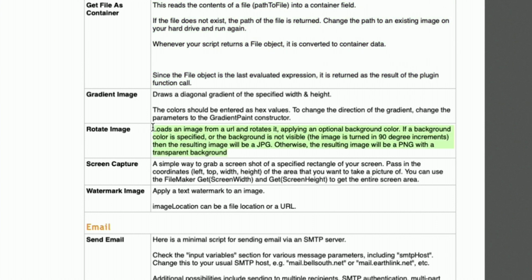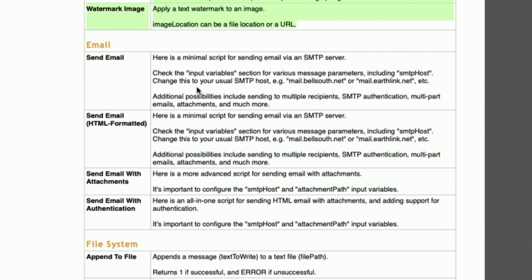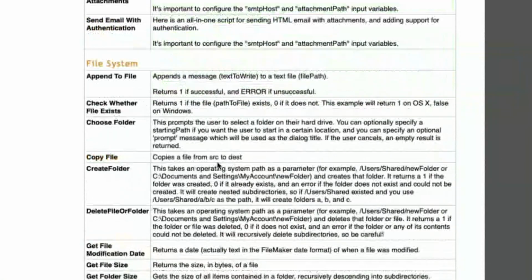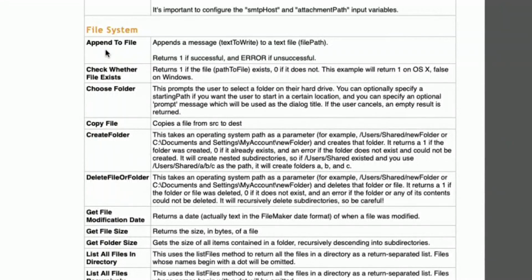Rotate image. That is part of the operating system. Nick put this into his gallery application. You can actually rotate and resize things in FileMaker. Kind of cool. Screen capture, that would be useful. Watermark, emails. I use their plugin button, so let me see. Send email, file system, append to file. Check whether file. Okay, this is all in FileMaker 18.